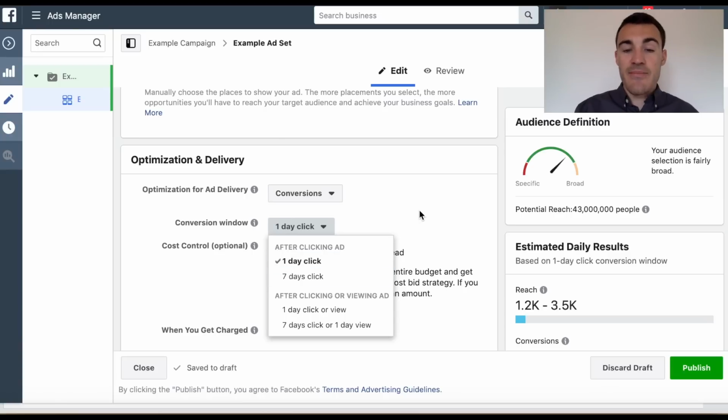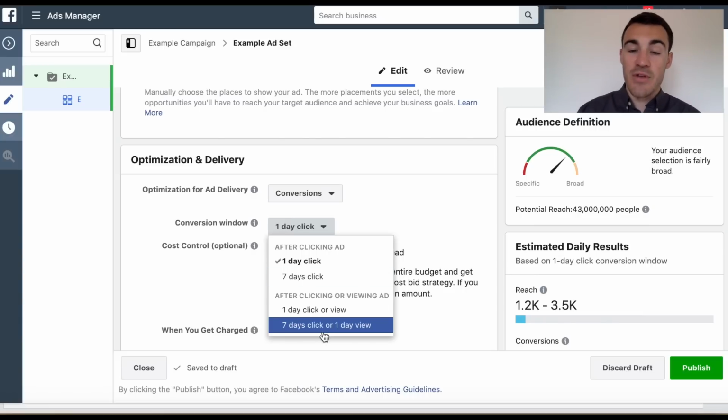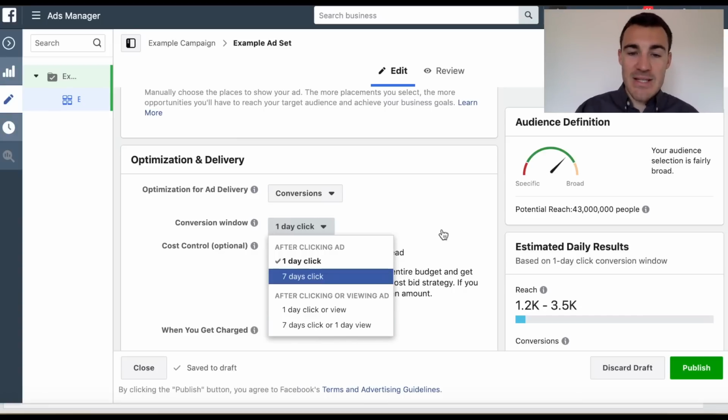change this up slightly. So let's say you are going to be generating less than 50 conversions a day, so you'd normally go with 7 days click or 1 day view, but perhaps you're worried about Facebook taking credit for sales that it's not generating, or there being some confusion in where sales are actually coming from. A lot of our clients have issues with this, in which case you might want to remove the 1 day view and just go with 7 days click.